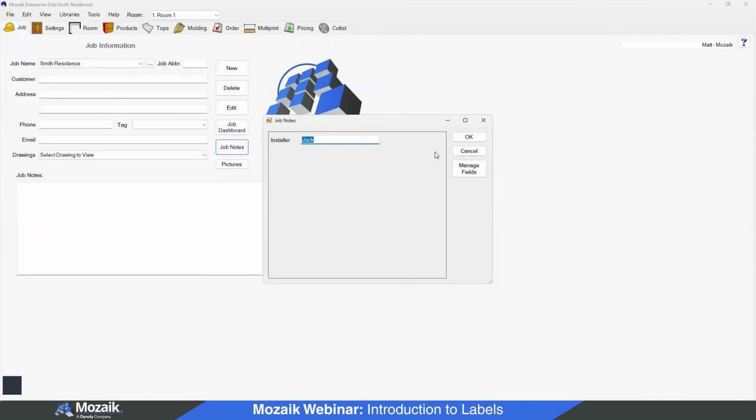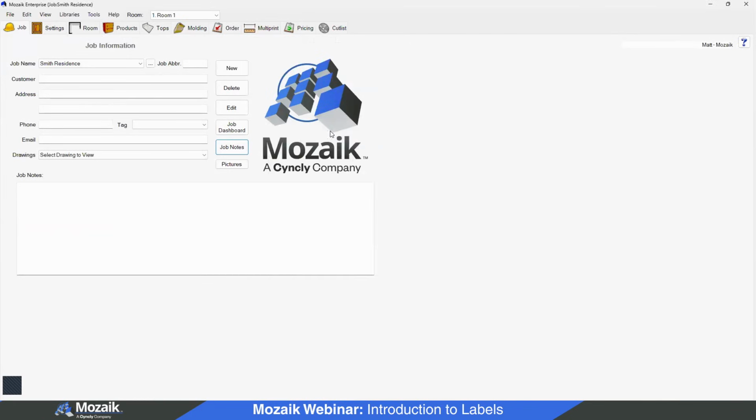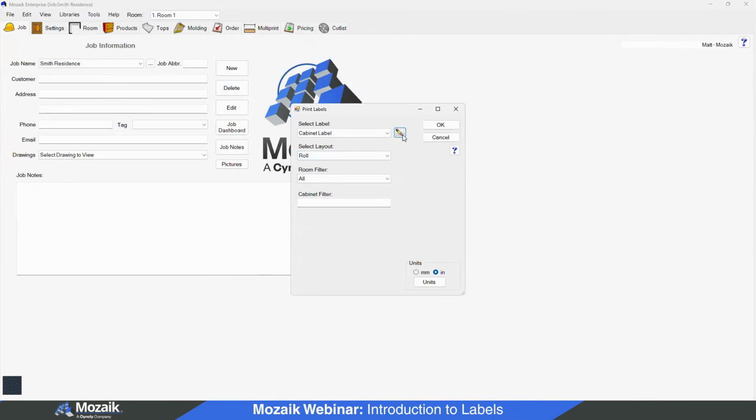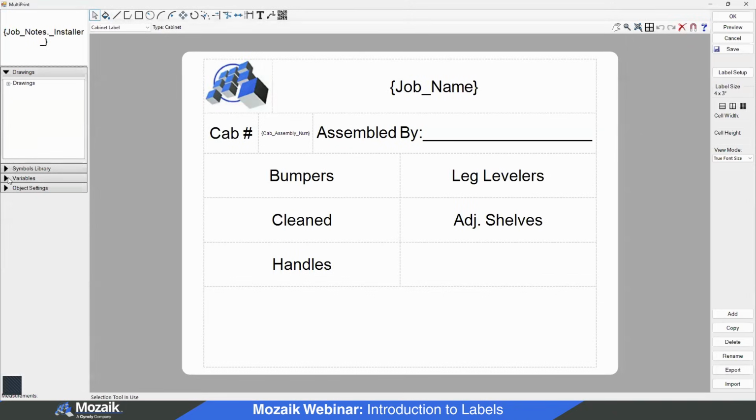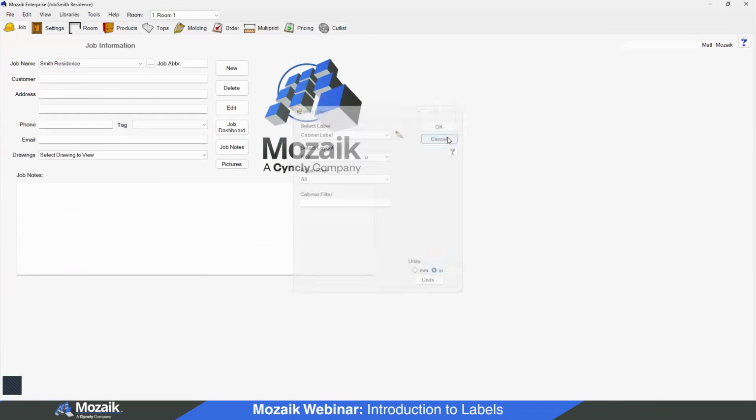Here I have an install that I added. So I just want to show you, if I delete this and hit OK, and we go back into the print labels, click on the pencil, and I look at those variable options again under the job tab, I now no longer have that variable here. So this is a cool way to add your own custom variables that you may have for your job.